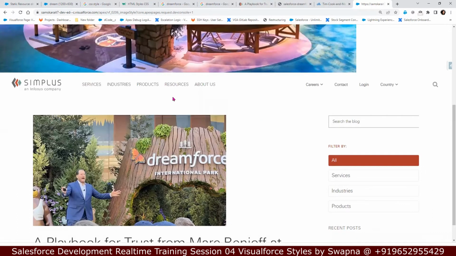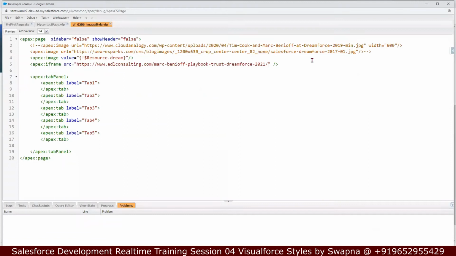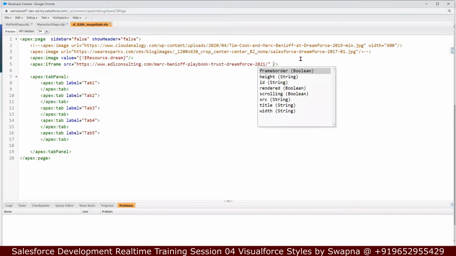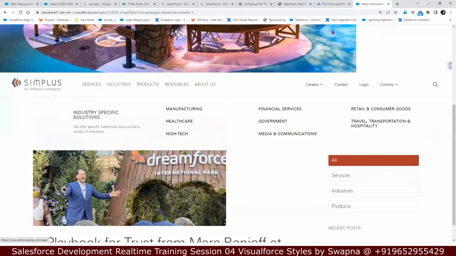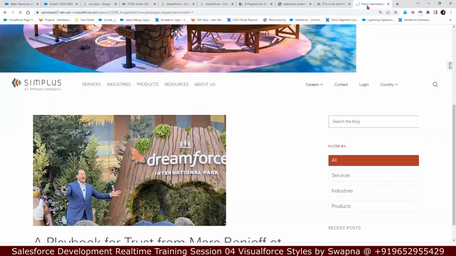Right? So for example, like we have seen height and width for image, for iframe also I can adjust the height and width. Let's take the height 500 and width equal to, let's take the same thing, 500, refresh. Why is it not refreshing?